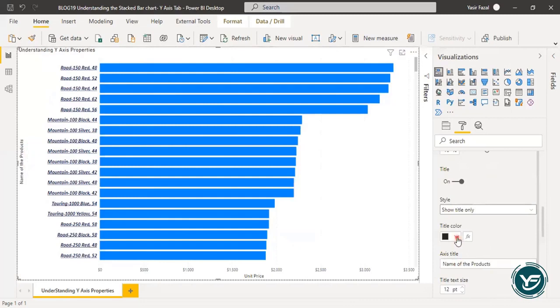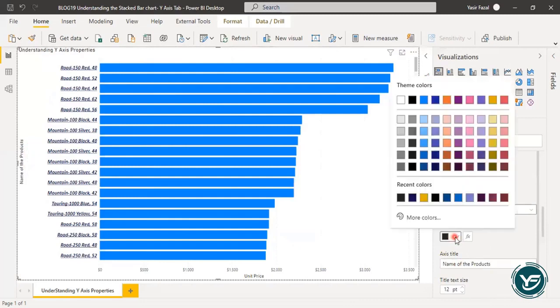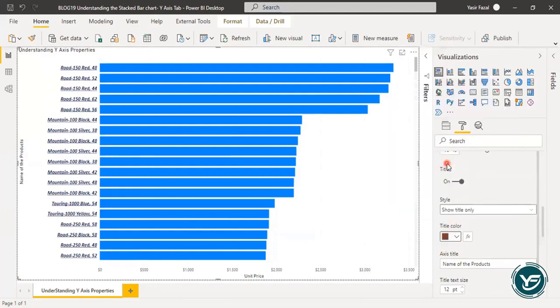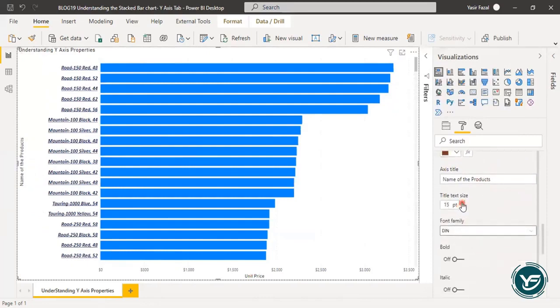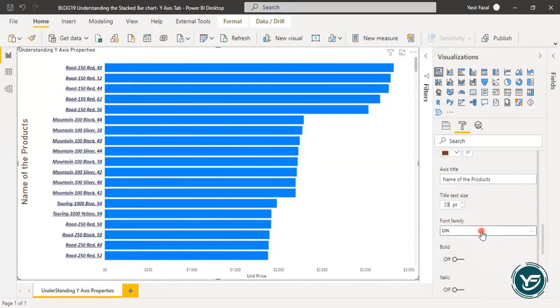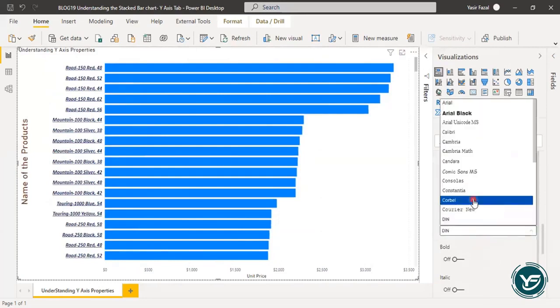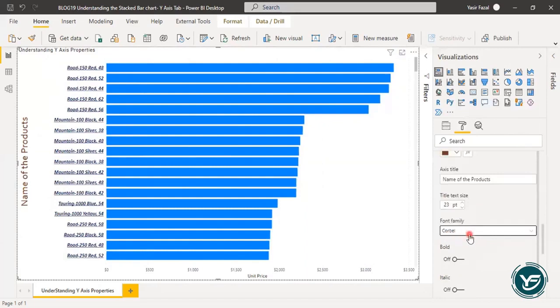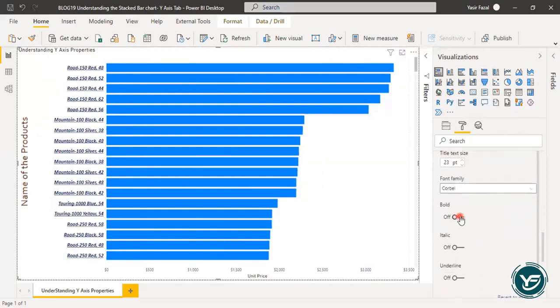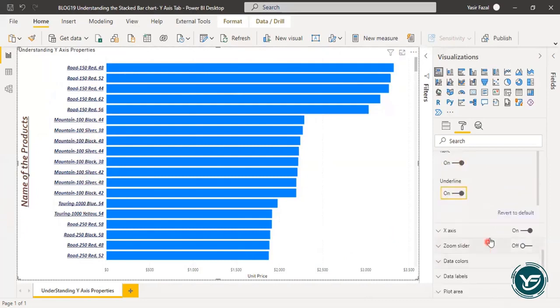Again, we can change the title color. I have selected a brown color over here. Again, I can change the title text size. I can also change the font family, it could be anything. We can also change the bold, italic, and underline options of the y-axis values, and we can do the same with the title. So we can change it to bold, italic, and underline. We can do that.